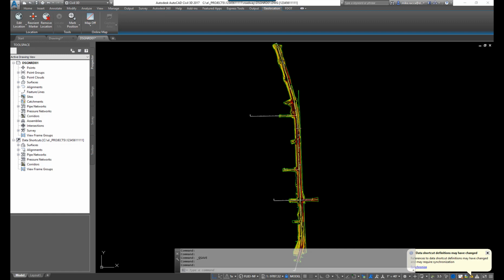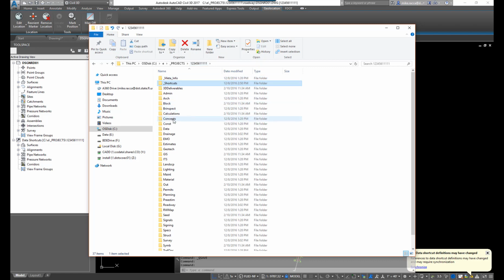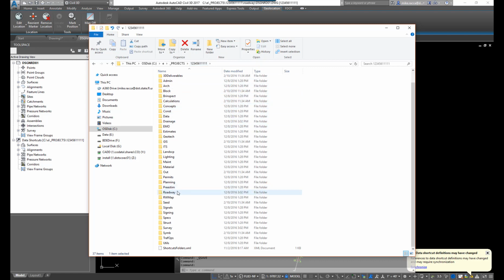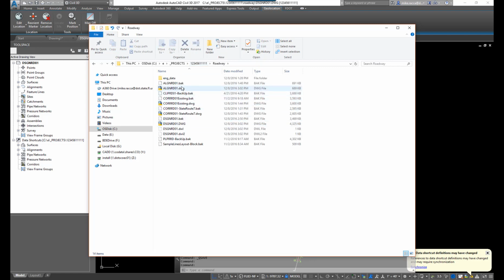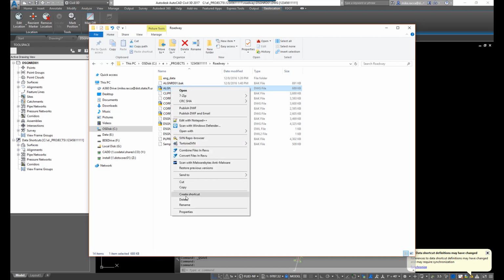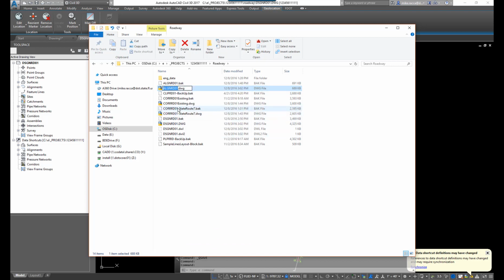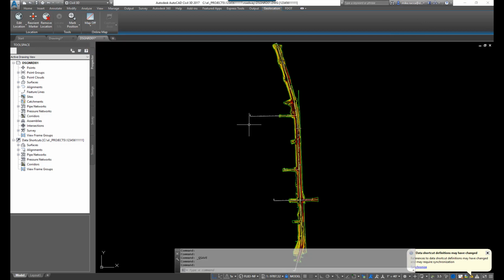So I'm going to go to Windows Explorer, go to my projects, let's go to our alignments, and I'm going to rename this alignment. Once I do that, you'll notice down on the bottom that we get a notification letting us know that our data shortcut definitions may have changed. Let's click Synchronize.